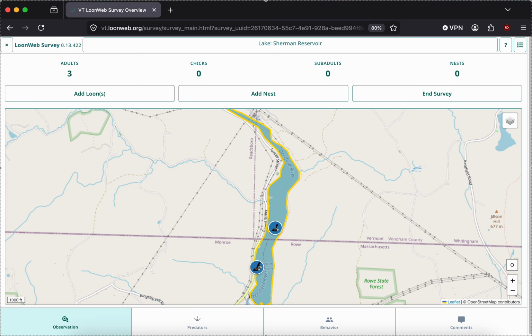Now that my loons are on my lake, I can add any information I have about their nest. Now, nests only need to be recorded when the loons are actually interacting with it. This includes if they are bringing nesting materials in the spring or sitting on the nest during the summer. Do not approach nests closer than 200 meters to collect any data. Once chicks have hatched and the loons are no longer using the nest, you do not have to add it to the survey.